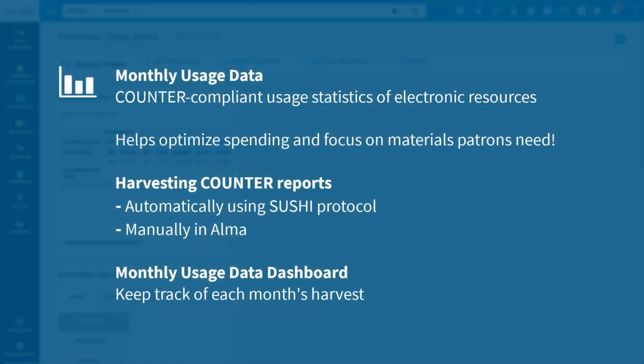In Alma, monthly usage data refers to the COUNTER-compliant usage statistics of electronic resources. By tracking which resources are being heavily used versus those gathering digital dust, your library can optimize spending and focus on materials patrons actually need.